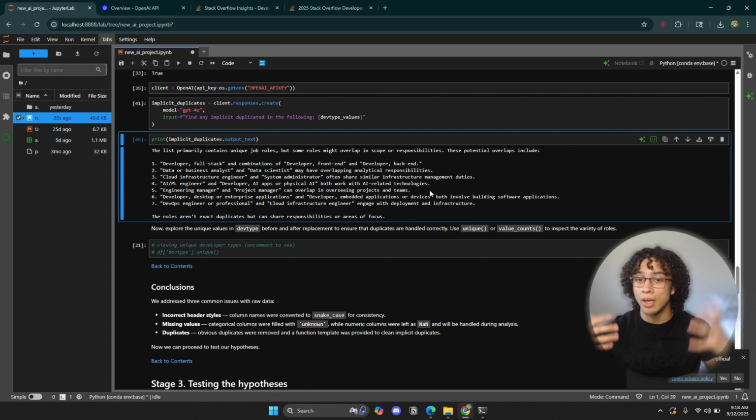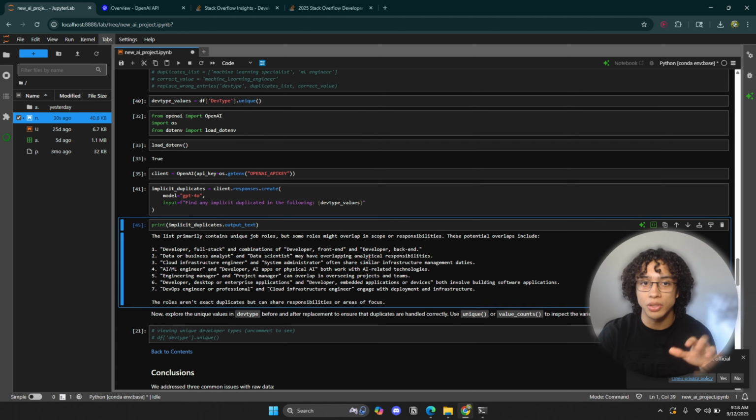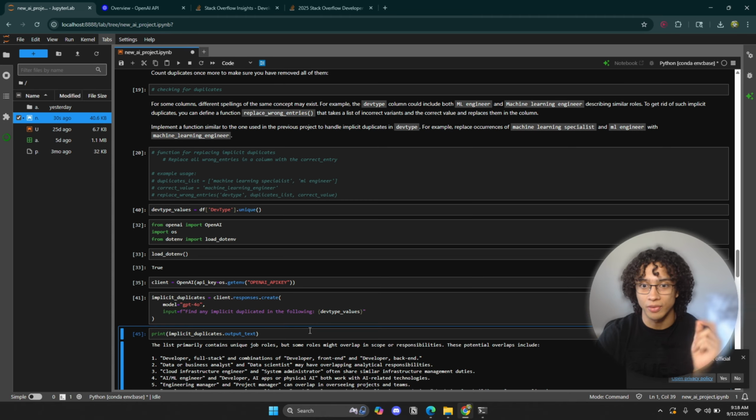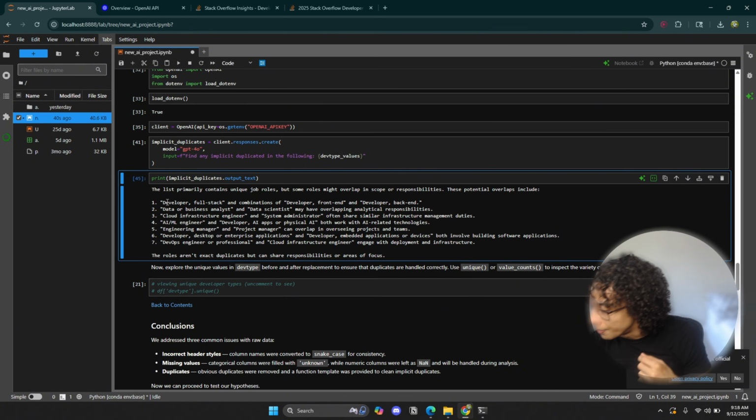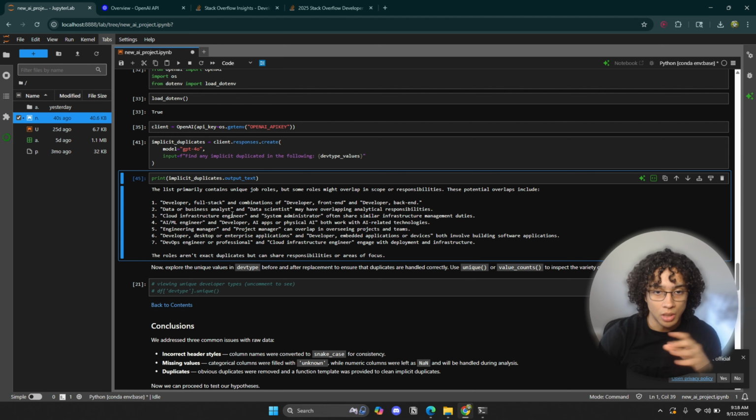Okay, so remember, when we're using AI, we don't want to depend on AI. We just want to work with AI. So let's think critically. We're just using this so that we can simplify things and we don't have to eyeball everything. So apparently the AI says that developer full stack with combinations of developer front end. I don't see that as implicit duplicates.